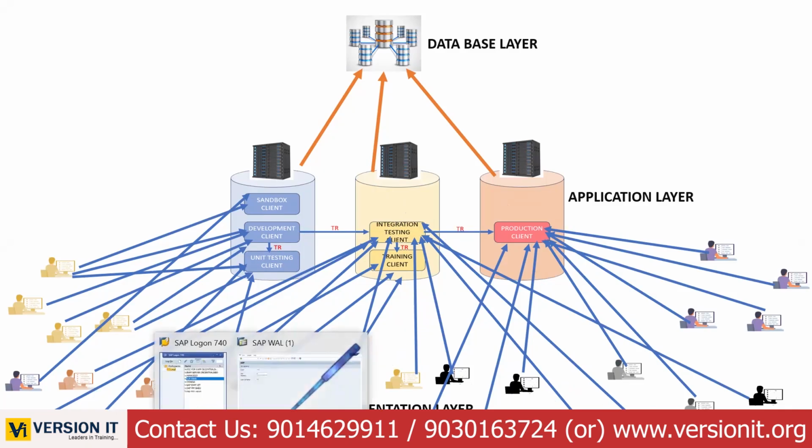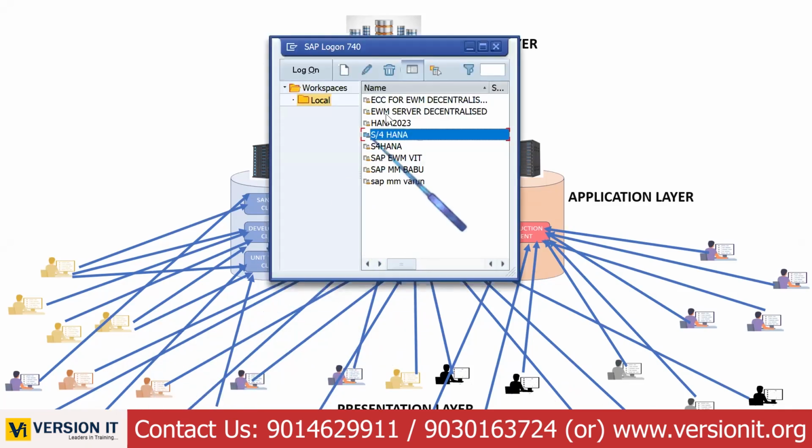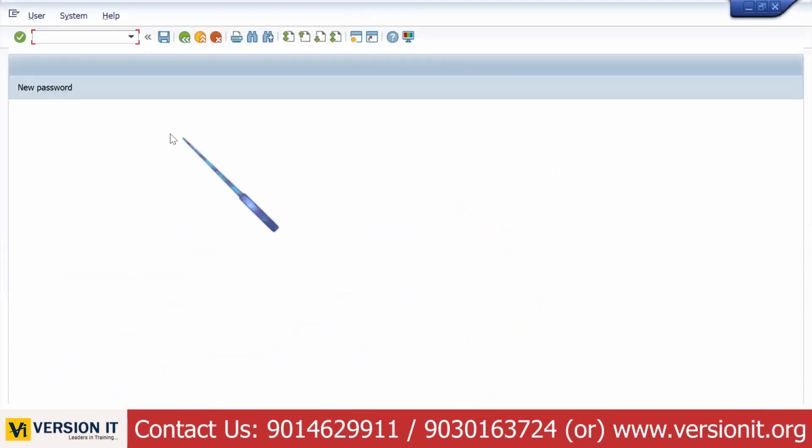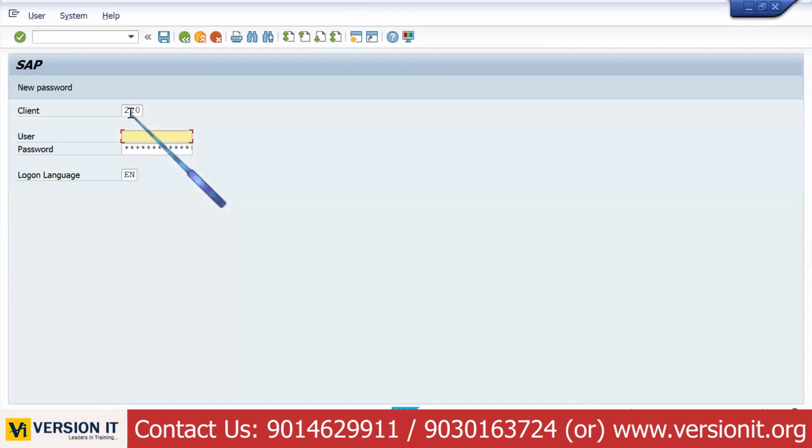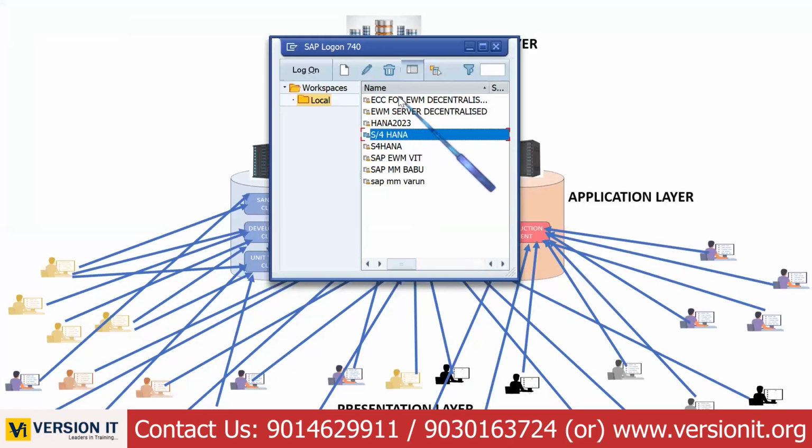So in my logon pad, if you can see, different servers are there. I have added the different servers. Sometimes it is also possible to come here and change the number as well. If you have access to that client, you can change the number as well. But that is not a recommended way, because for every client, they will add one entry to the logon pad so that you will not get confused.